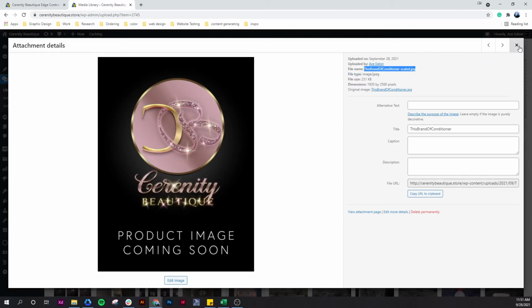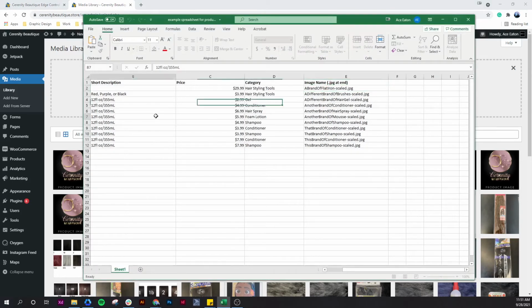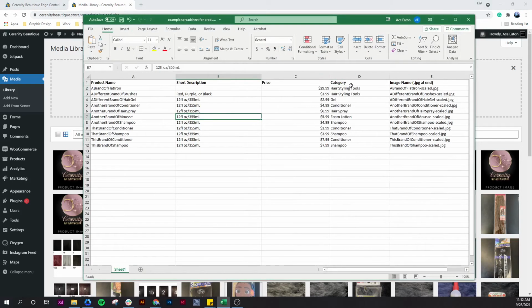Otherwise, your bulk upload will not work. So here we have bulk upload. Here's how I use the category tab to assist me in figuring out what goes where, and to make sure we don't have any duplicate categories, like one for foam lotion, one for hair mousse, etc. Just make sure they're all consistent and everything's in the right place, including price.